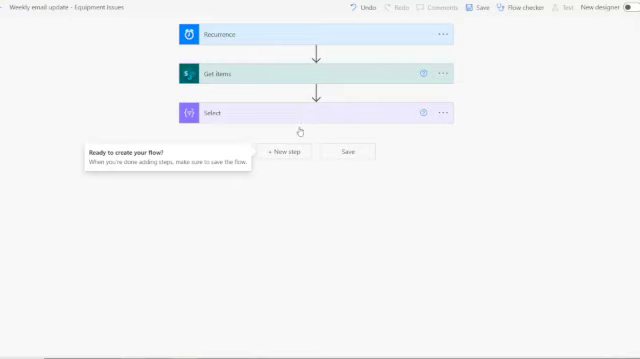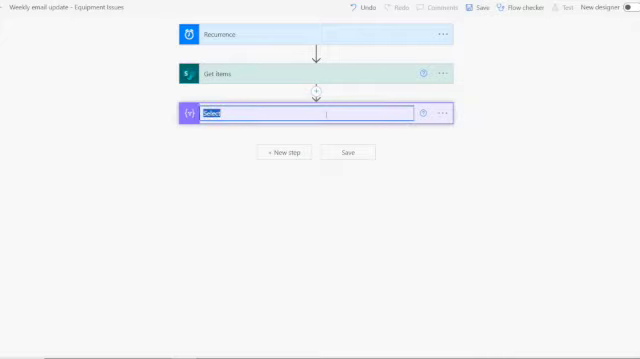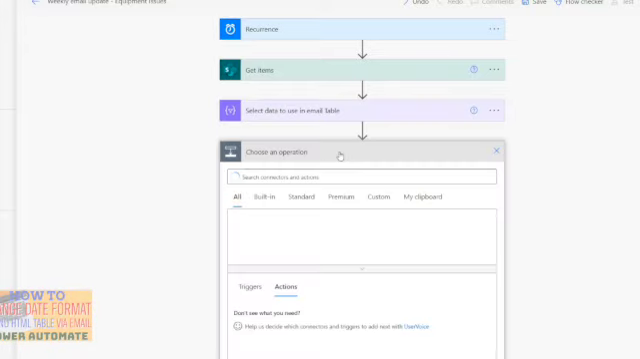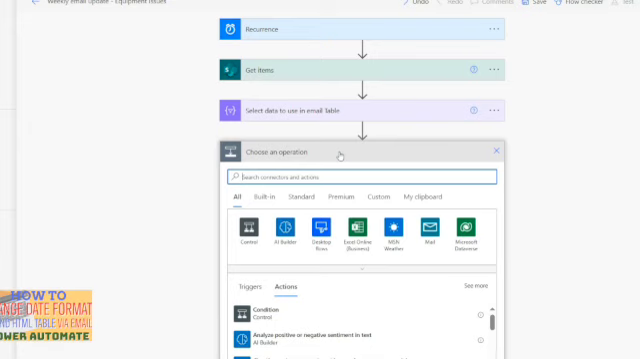And before going on, I would really recommend renaming each one so that there's no confusion at all, or so that you could actually remember. So we just want to say select data to use in email table. Okay. So our next step now is, once we have this information, we want to look for an operation, and we want to type create HTML.